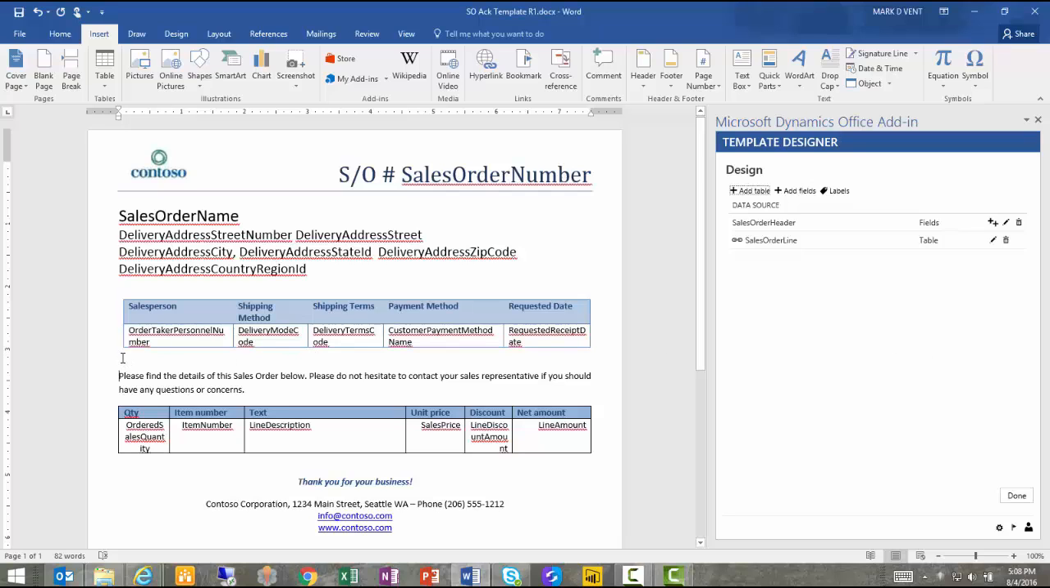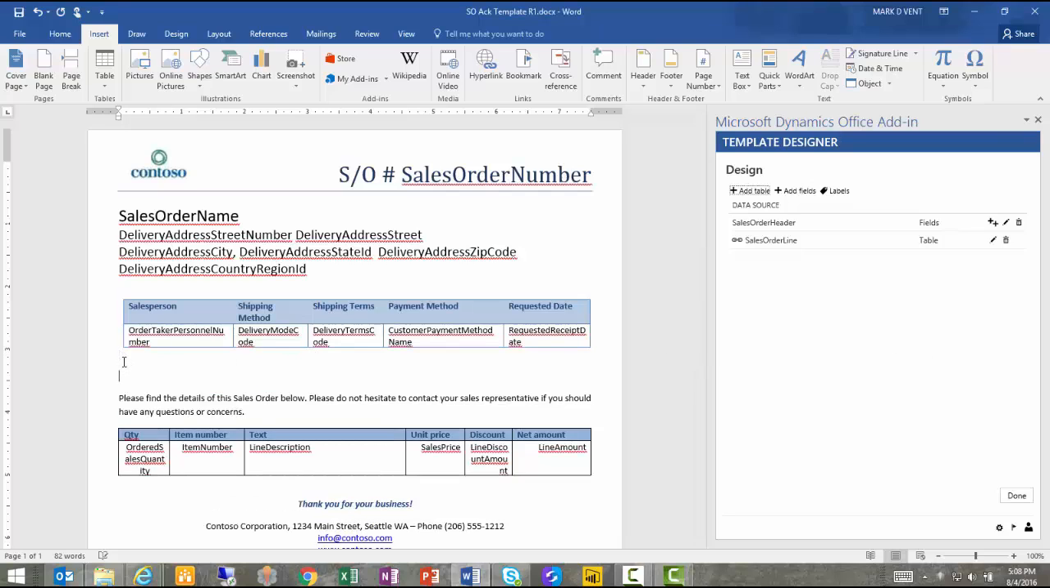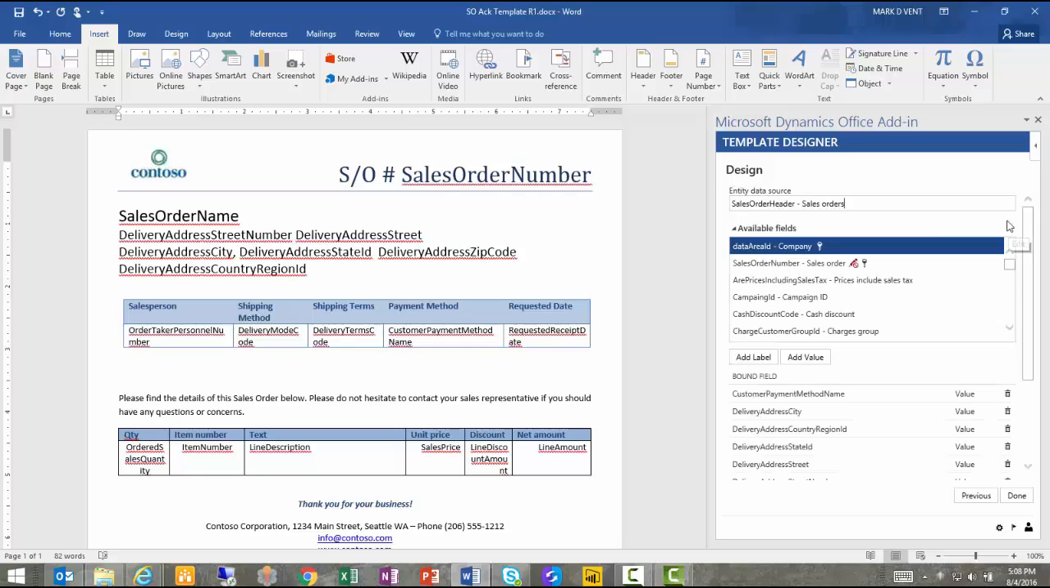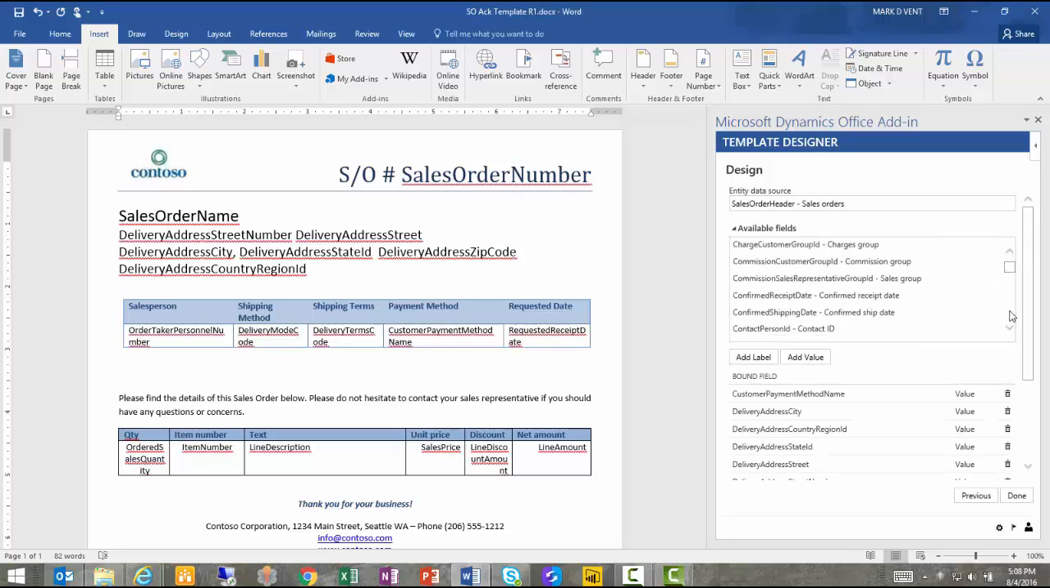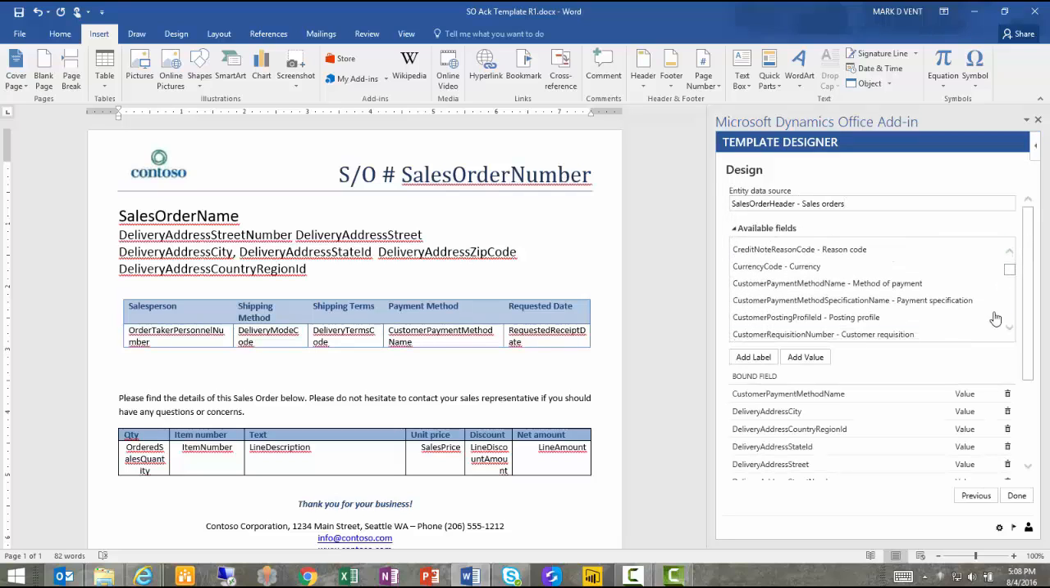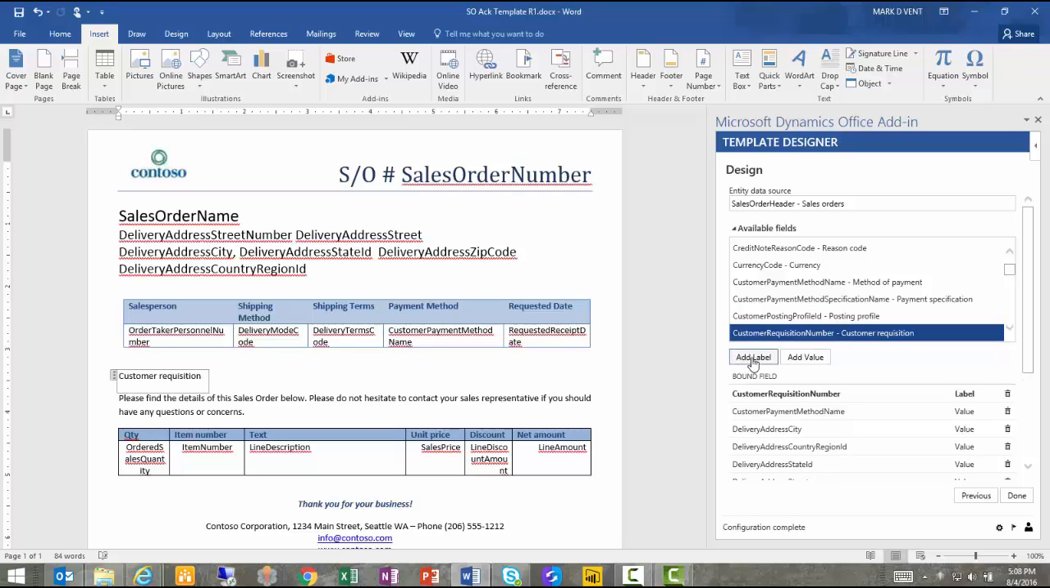I'm going to go right over here to my template. Let's add a little space there and add another field from our sales order header. So I'm going to click on the Edit button here, and let's scroll down until we see the Customer Requisition field. I select that. Now I can add both a label and a value, so let's go ahead and show you what that looks like. I'm going to say Add Label, and then add a few spaces and add the value.